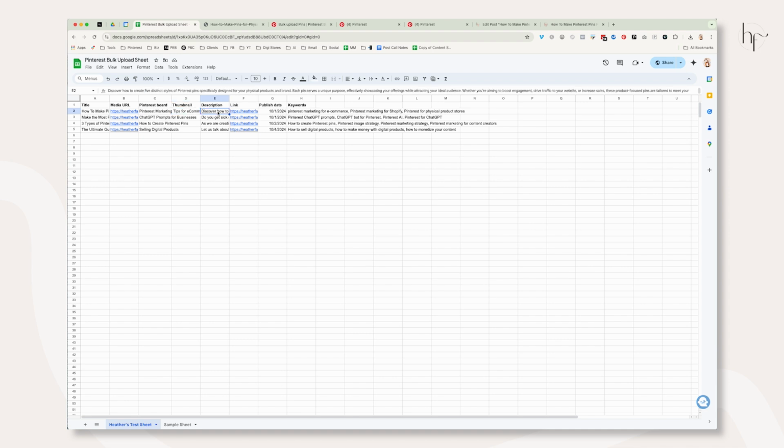You're going to write a pin description. You can use ChatGPT. You can use my pin bot. You can use Tailwind Ghostwriter. Whatever method you want, you can write it on your own. The link is the link to the blog post or the product listing. The publish date is the date that you want it to go live. There's no time with this bulk upload sheet. It's just the date. And then the keywords are the keywords that you want to be included.